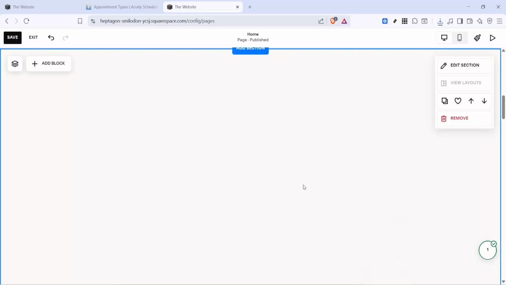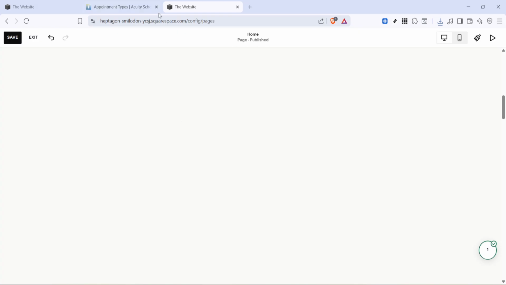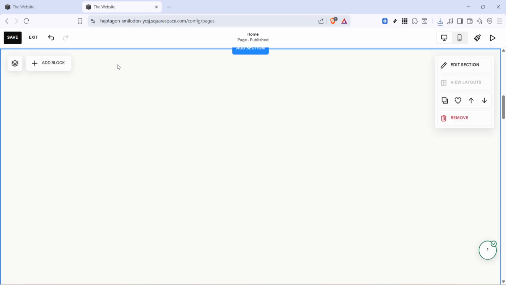In today's video, I'm going to teach you how to add HTML to Squarespace. If you want to embed custom content, add a widget, or place a snippet of HTML on your site, Squarespace makes that possible through a code block. In this walkthrough, I'll show you exactly where to find it and how to paste your code in the right place so it displays properly on your page.